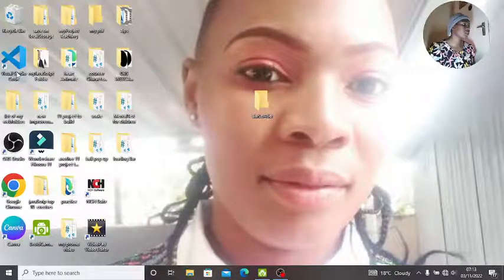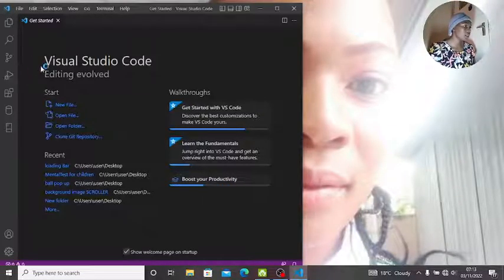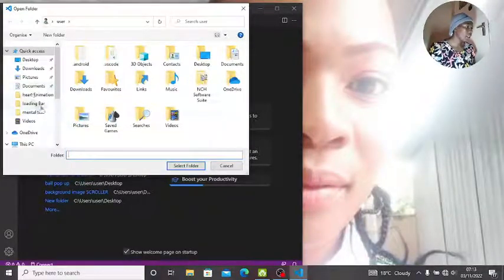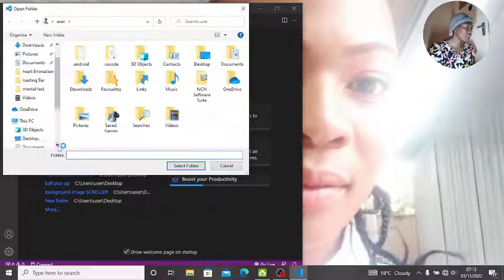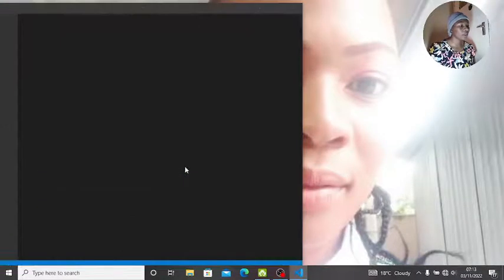Let us go to Visual Studio Code, or wherever you used to code, but I prefer Visual Studio. Let us open the folder. Let us look for the folder we just created on our desktop. I called it bar loader. Select that one.